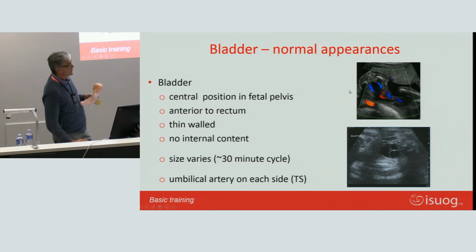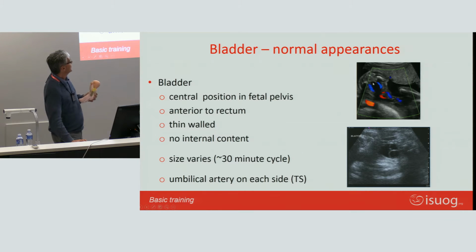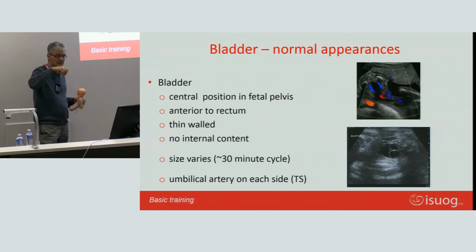Bladder, below the umbilical cord, you can put on color and see the arteries running to the umbilical cord. Here. And there's nothing inside. And again, the bladder can be empty or relatively empty. And the bladder cycle is much quicker than the stomach cycle. So usually if you see an empty bladder at the start of the scan, by the end of the scan, unless you're really quick, it should be filled up.